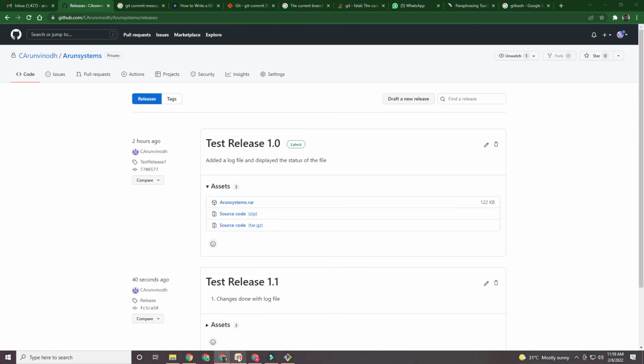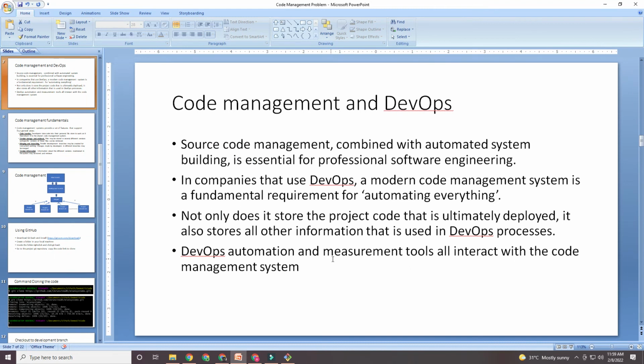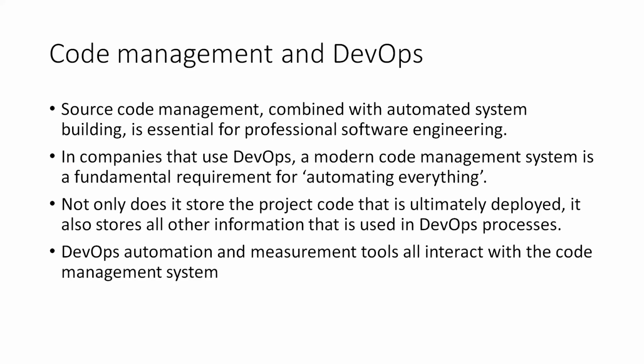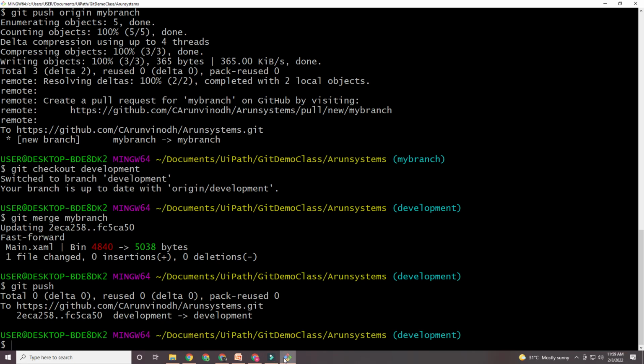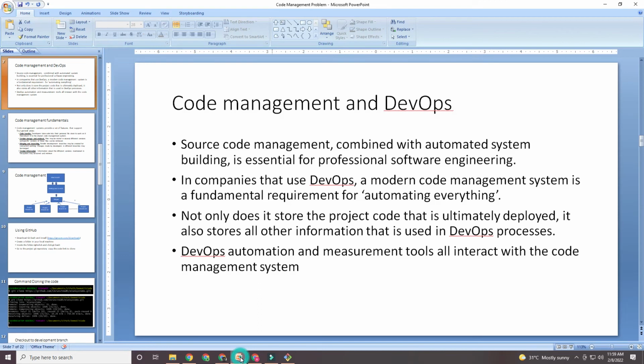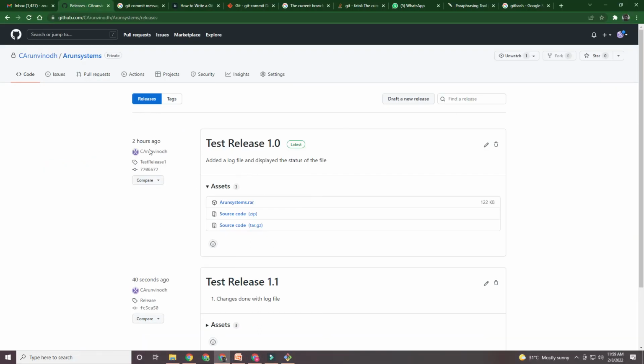Now in this case, DevOps automation and measurement tools all interact with the code management system. How is it interacting? It is checking the code directly, to find which is the latest code, and it takes it and automatically publishes it. That is DevOps automation. So this is a repository, and this repository is managing the code. From this code, automatically it takes all those files and publishes them.